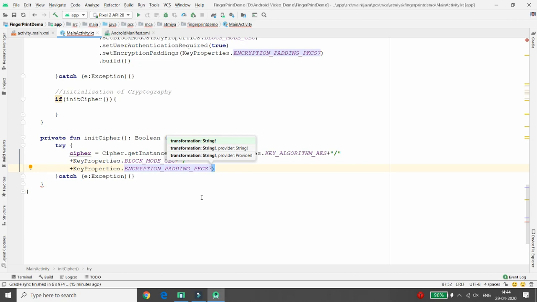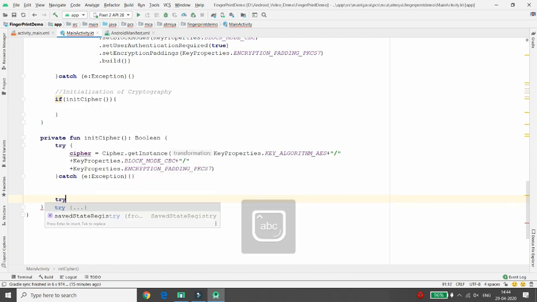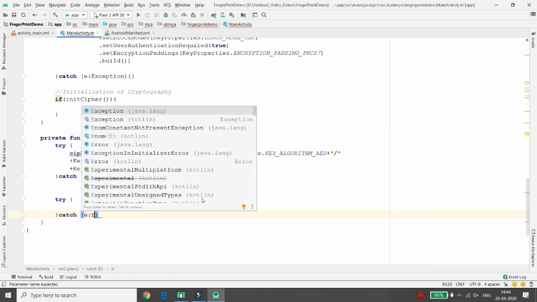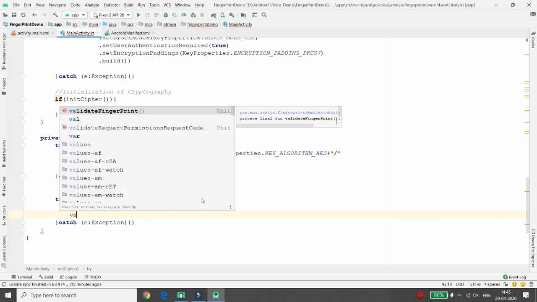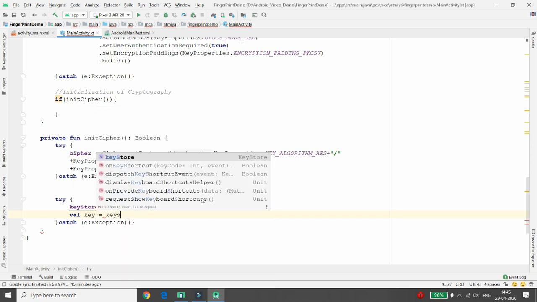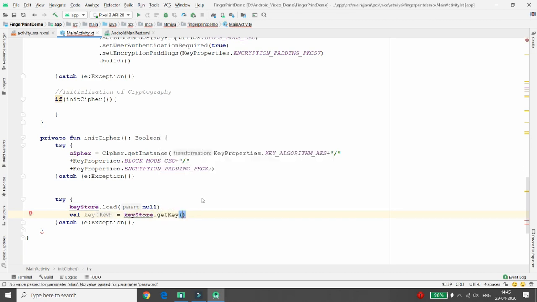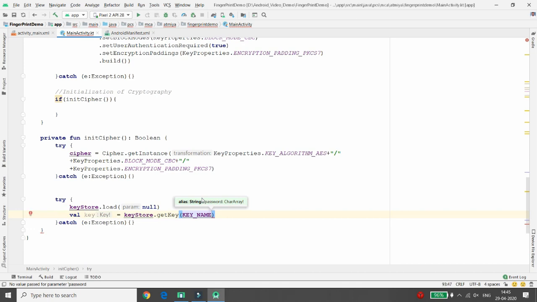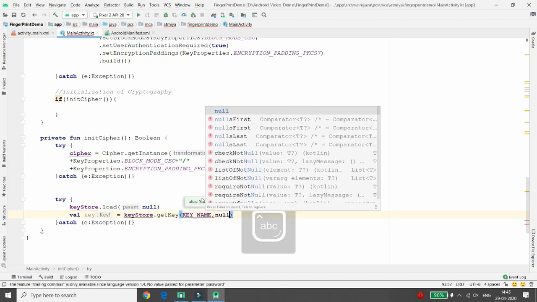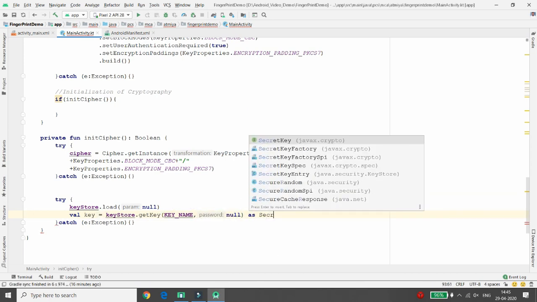Once your cipher value is initialized, now it's time to load our keystore value. Here you can write one more try catch, that is try, and catch again e: Exception. Now it's time to load our keystore. So I'm calling keyStore.load, and you can just pass null value right now. Once it is done, now it's time to define the key. So I'm taking one variable, val key is equal to keyStore.getKey. In getKey you just need to provide the name of the key, that keyName we already declared earlier. Then you need to provide the second argument, that is password. Right now I'm not defining any password, that is null, as you can initialize it as a SecretKey.